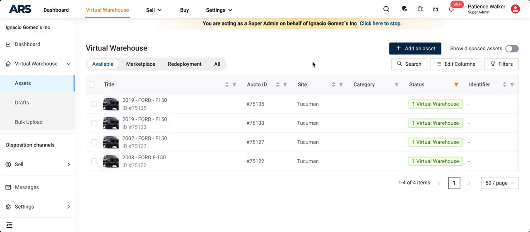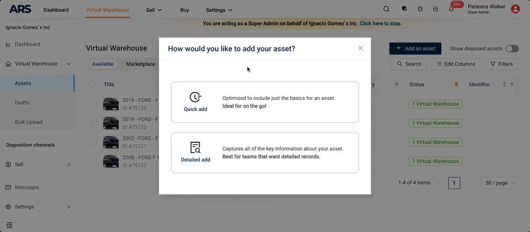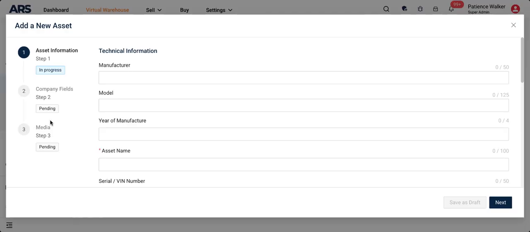Your first step to adding a new asset is to click this blue Add an Asset button. You'll have two options, quick add and detailed add. When you're using a desktop or a laptop, you tend to have more details and key information to enter. Our recommendation would be to use detailed add. It's a three-step form. First step is the asset information.